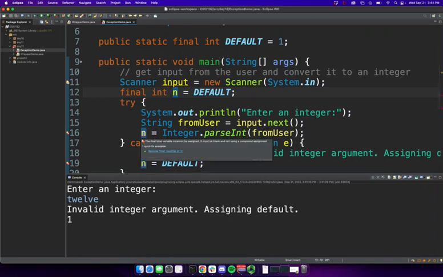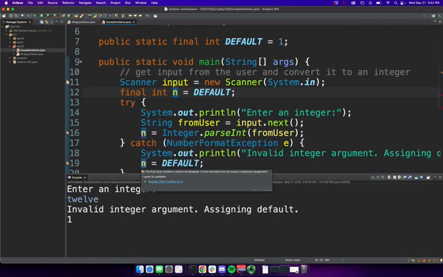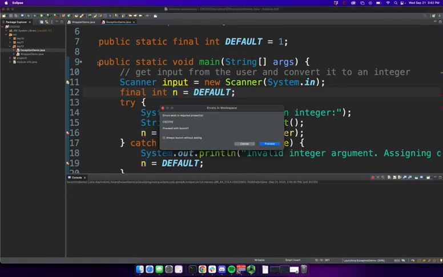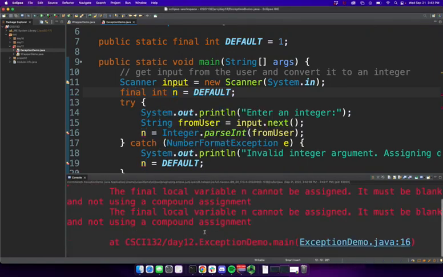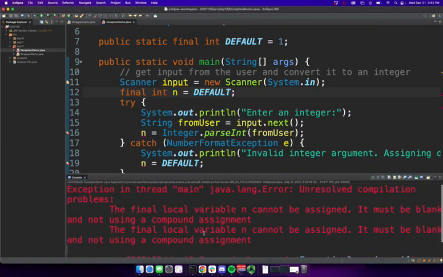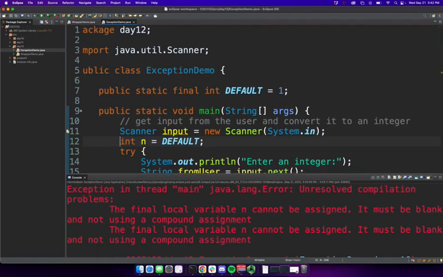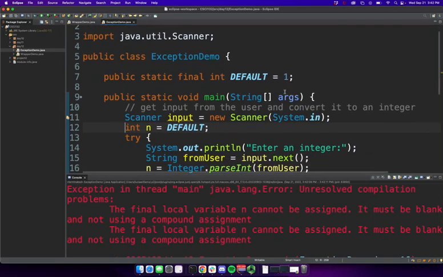So now my n has some red squigglies under it, and I probably won't even be able to run my program. Yeah, it says I can't even compile. This is not even an exception. This is a compilation error, so I don't want to do that. I just want this variable default to be my constant, and then n is just a regular variable.